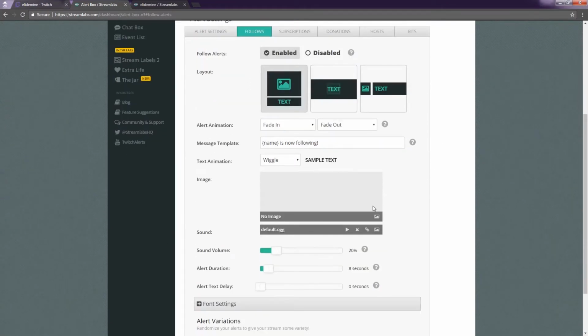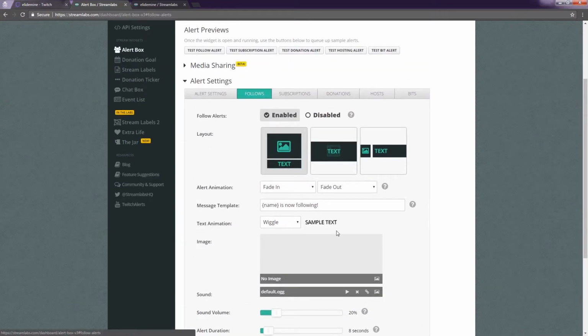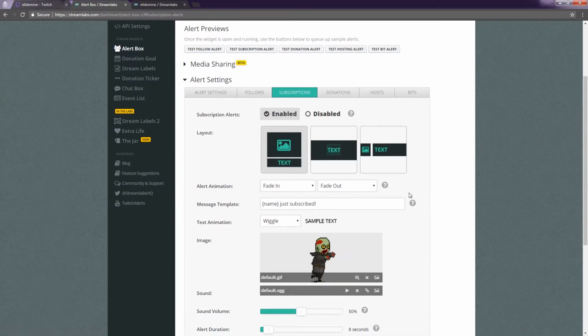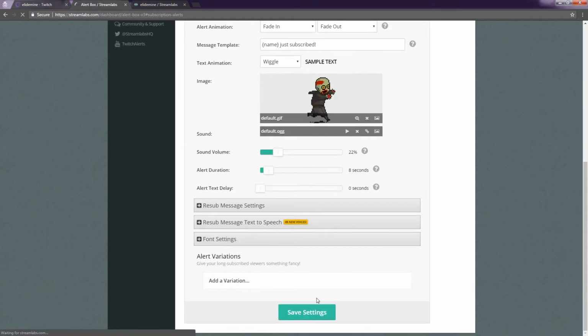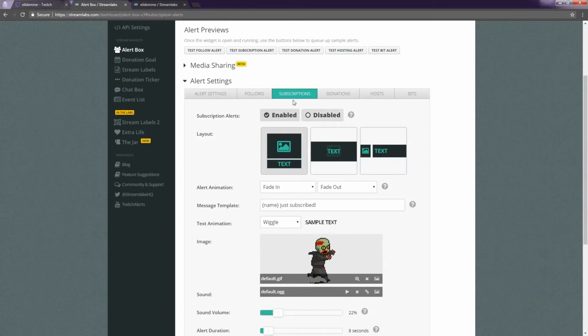We can also do some stuff like you can see on the follows one here, I have the image turned off. On the subscription one here, we've got the default zombie GIF. And again, you have to turn the volume down for each one of these. So I put it on about 20% and save settings. And then I can hit that test subscription alert. You can hear it's quieter and we still got the little zombie.